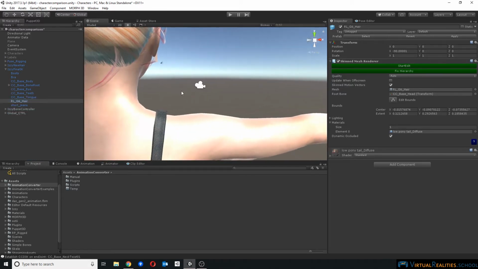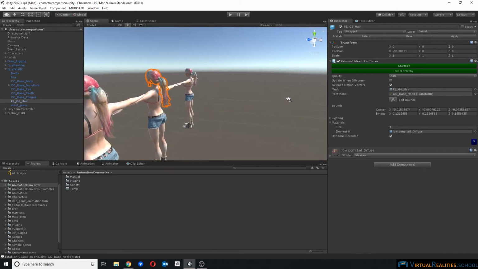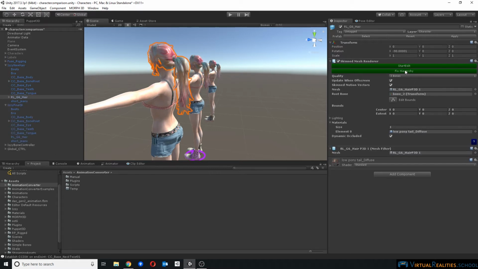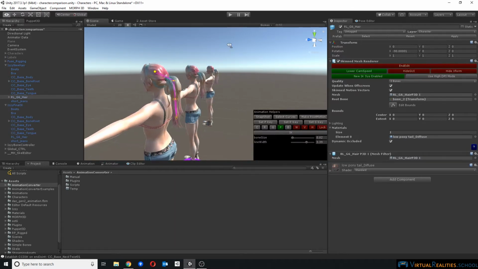What we can then do is use Puppet 3D, and we select the hair and go through a number of steps to actually apply a rig to the hair manually. Now, obviously, the hair is not a standard character, so that auto rigging won't work. We would have to manually do that.